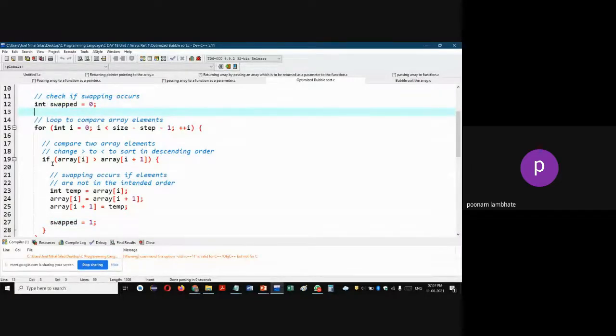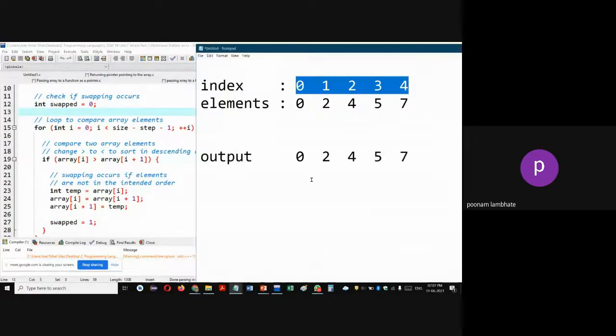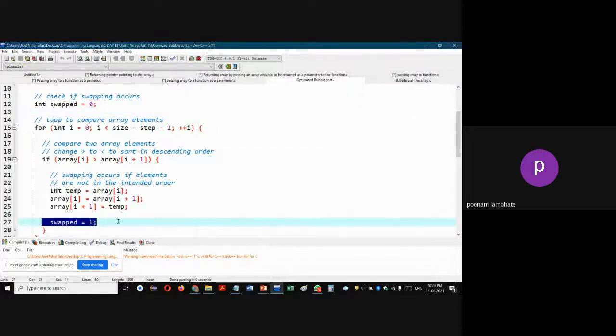So in pass 1, as you saw in this example, what happened? Initially I had 7 over here. And each pair was getting swapped because each pair was not in the correct order. So that completed pass 1. Now in pass 2, I didn't have to swap. So swapped will never become 1 in pass 2.